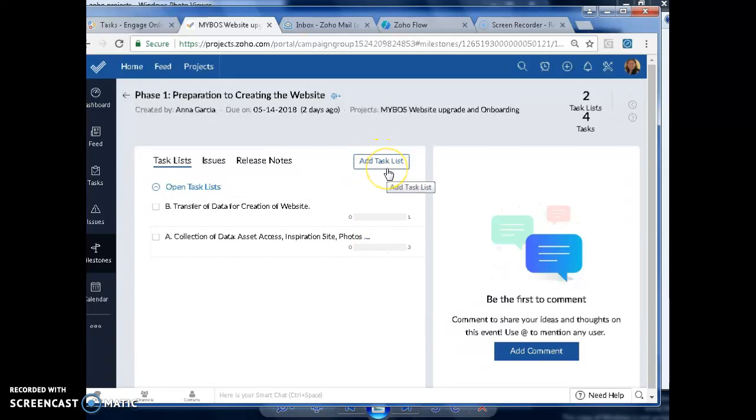You can go ahead and add a task list if you want to. Now, as you can see, I've put A and B. The reason why I did that is because the last thing that you put would be on top.